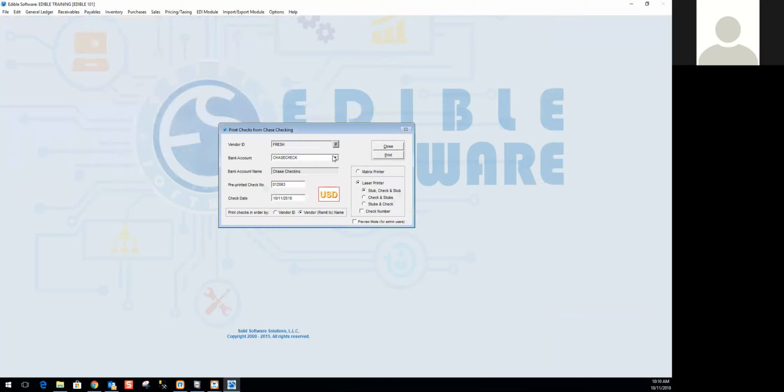So right now I just have the one bank account for Chase Checking. So that's the bank account that this amount is being pulled out of. And then I've got my pre-printed check number. So this is following your check stock. So anytime that you print a check, it should be the next check that is available in your check stock. However, if it is different, or if this is the first time that you are printing checks, you will want to make sure that this number matches what is being loaded into the printer tray.